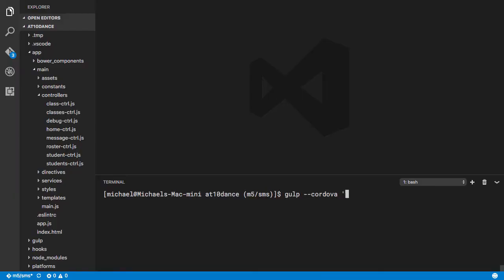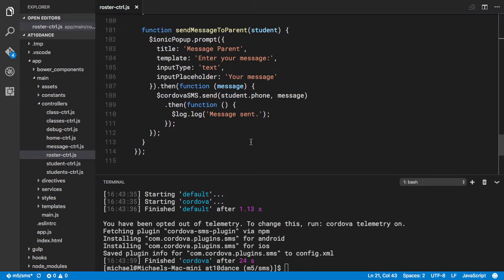First, let's not forget to install the plugin. The plugin we'll use is Cordova-SMS-plugin. Next, we'll update the roster controller to let the user enter a message to be sent. We'll repurpose the Ionic pop-up and just change the show function to prompt like so.